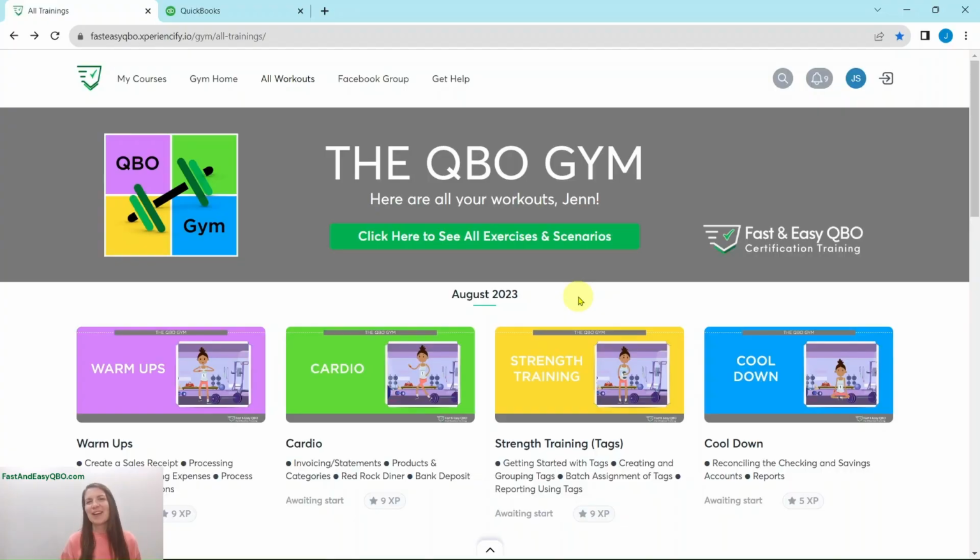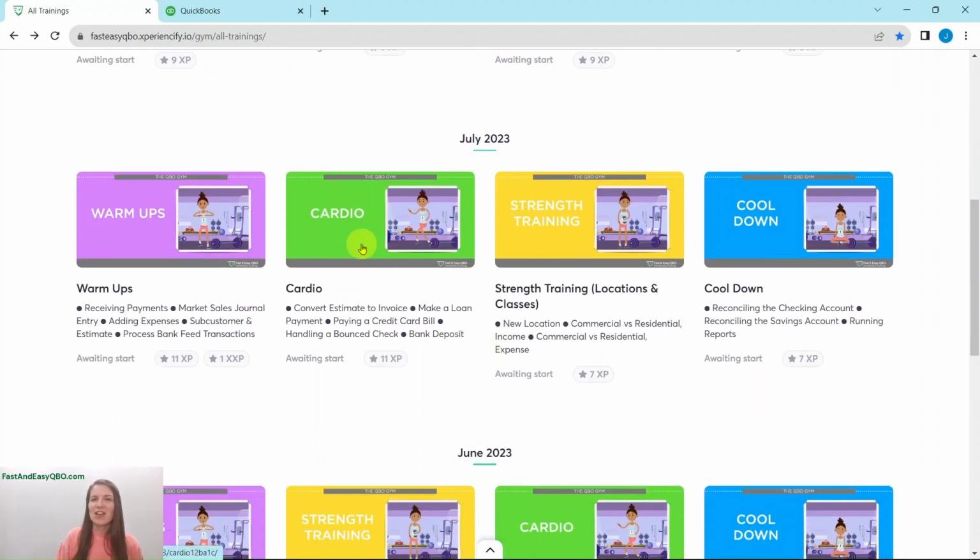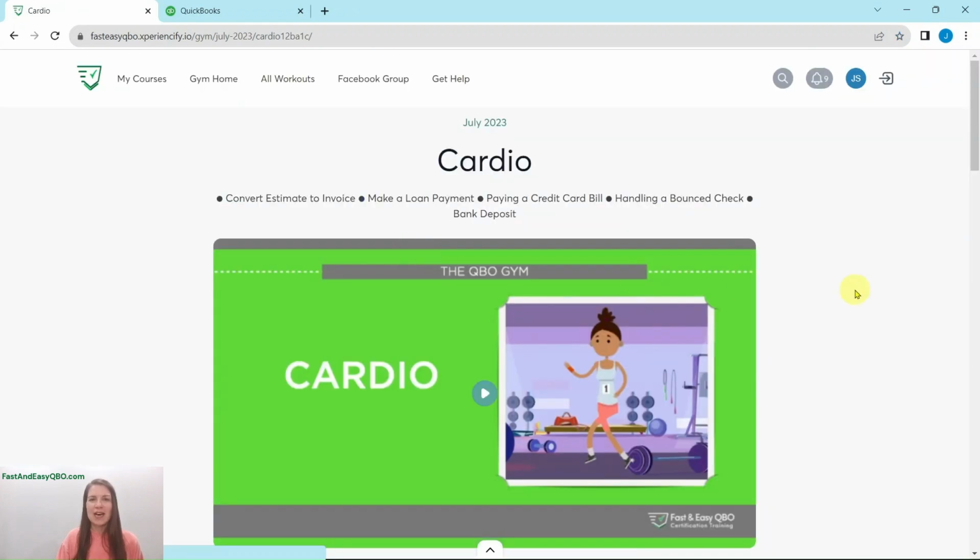All right, here we are in the QBO gym, and the QBO gym is really just a set of numerous exercises that help simulate real-life scenarios that you may encounter as a bookkeeper. Every month we come out with a new set of exercises for you to practice, and we break it down into 4 different sections. So today we are going to be focusing in the cardio section for July.